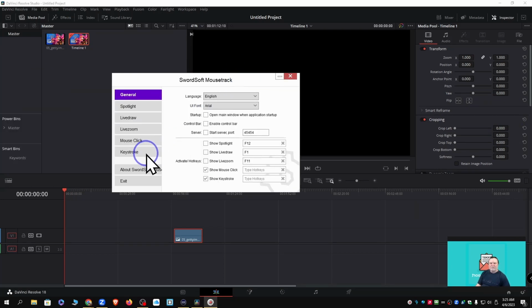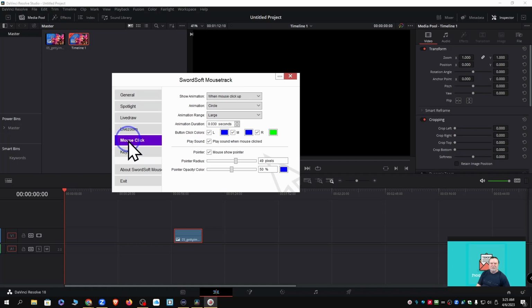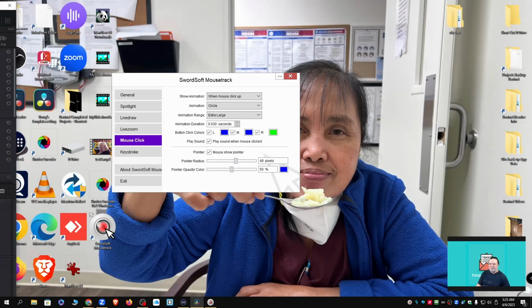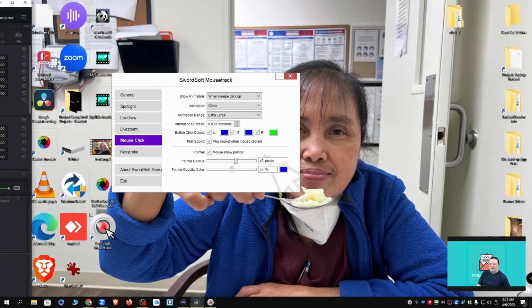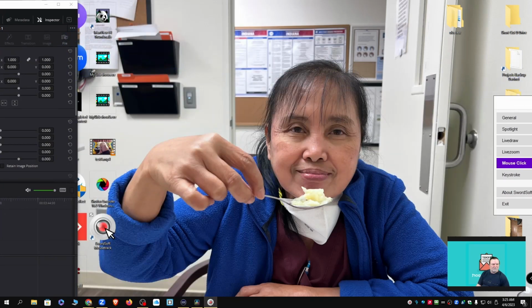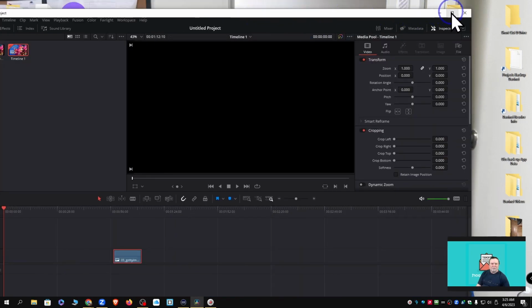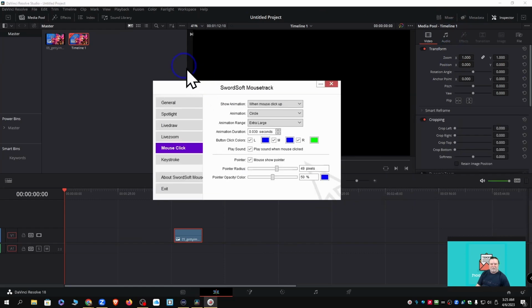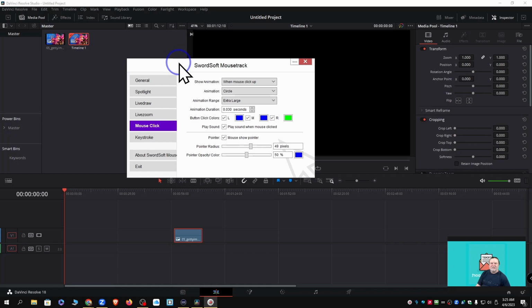I want the mouse to be bigger, so we'll go to mouse click, and we're going to make it extra large. It didn't really change anything. So I'm going to get rid of this for just a minute. Well, actually, I don't want to do that. I'm going to bring this back over here. Now, I could do this a different way, I think. Bring this back over here.